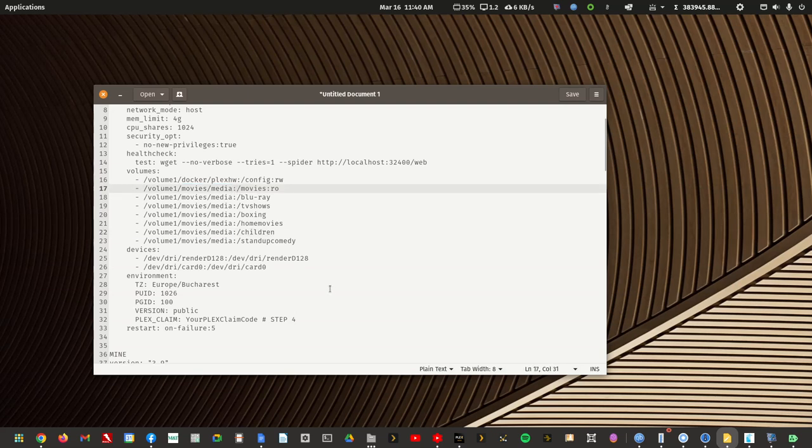Everything to the left of this colon is real structure. Everything to the right of the colon is a virtual alias to that real structure. So this first path statement says everything in the real movies/media folder is real structure, and everything to the right is what you want that to appear as in Plex.